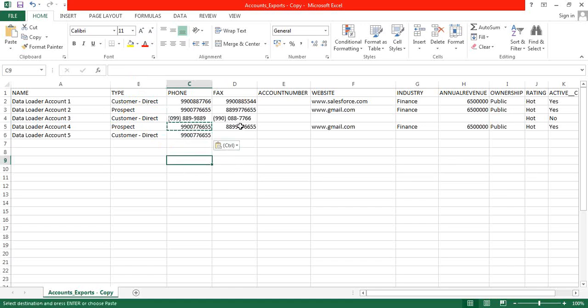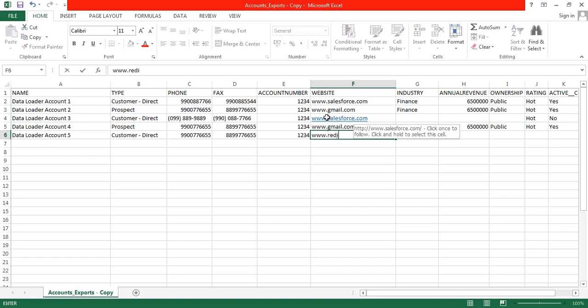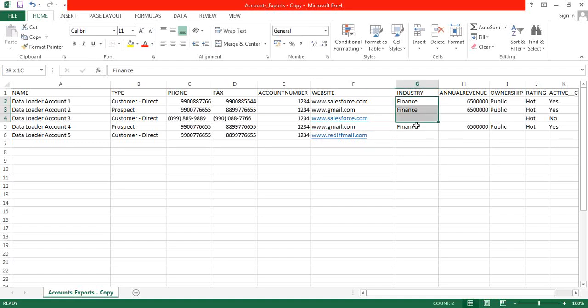I am preparing the phone number value. I am giving the fax number also. Account number, I am indicating the value here. I am supplying the value. Email ID, I am indicating some as salesforce.com, some I am indicating as rediffmail.com. Industry, I am giving as banking. All are banking industry.